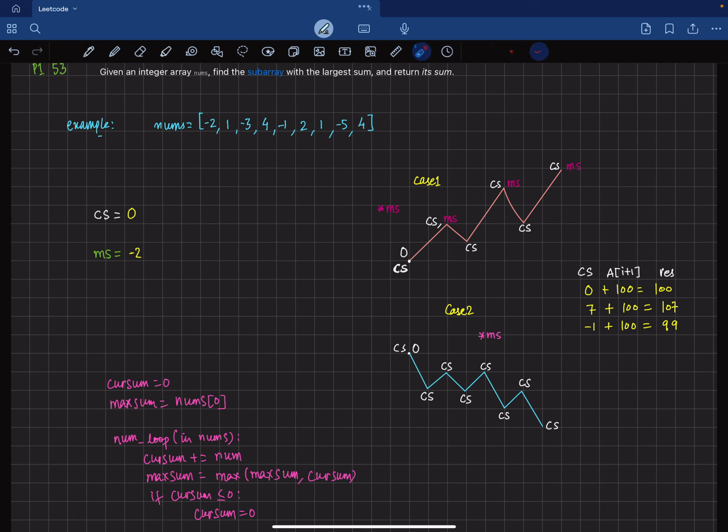As you can see over here, we have three different columns. First is the current sum column, second is the value at the next index, and third is the result column. What do we see first? We see what if at the current state our current sum value is 0 and we encounter a value of 100. We see the result will remain unaffected at 100.